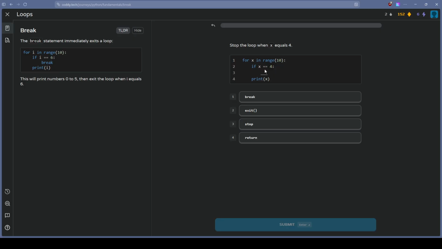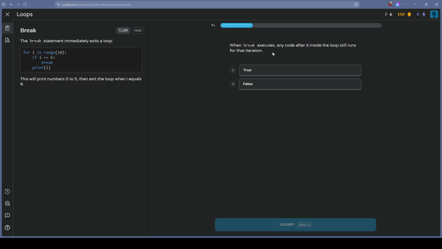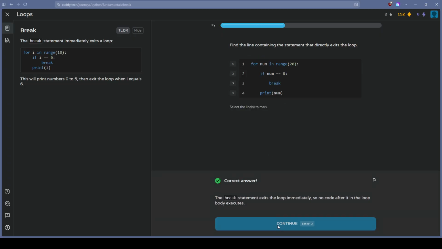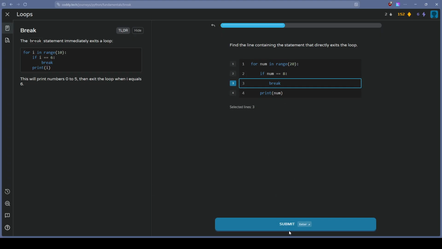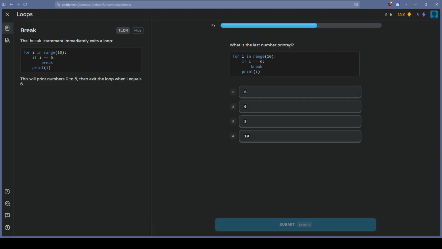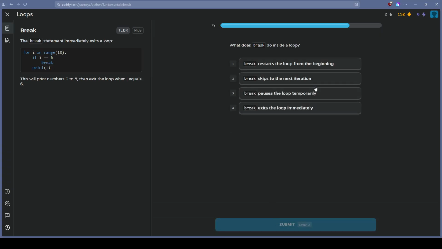For x in range 10, if x equals 4, break when x equals 4. When break executes, any code after it inside the loop, does the loop still run for that? No, it completely exits the loop. Break directly exits the loop. When 6, well, let's see, 0, 1, 2, 3, 4, 5. So since it's starting at 0, it's going to be 1 less than this, so that's 5. It exits the loop immediately.